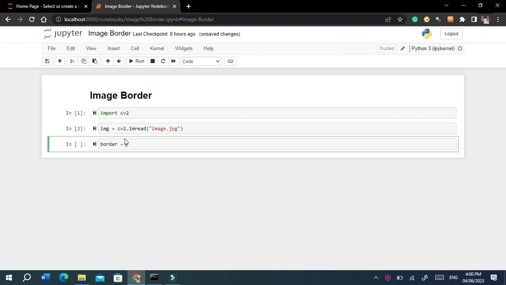Now it's time to create a border around the image or to expand its size by adding additional pixels to the edges using copyMakeBorder method. The first parameter of the copyMakeBorder method is the source image, and the next four parameters specify the number of pixels to add at the top, bottom, left, and right of the image respectively.